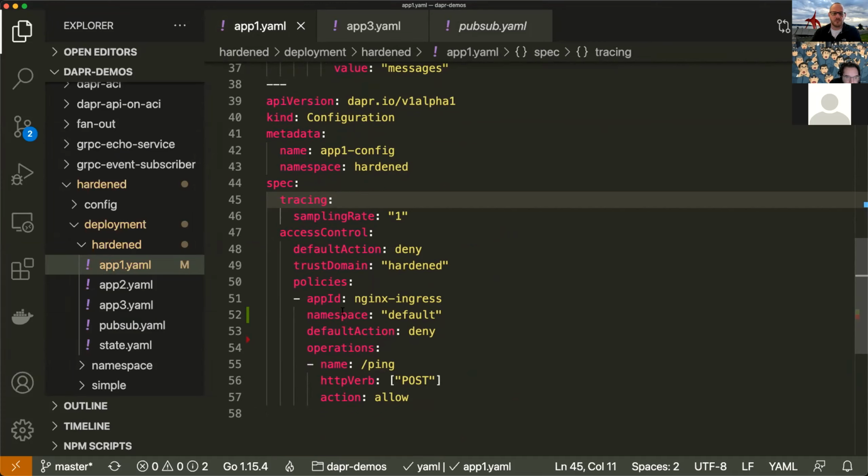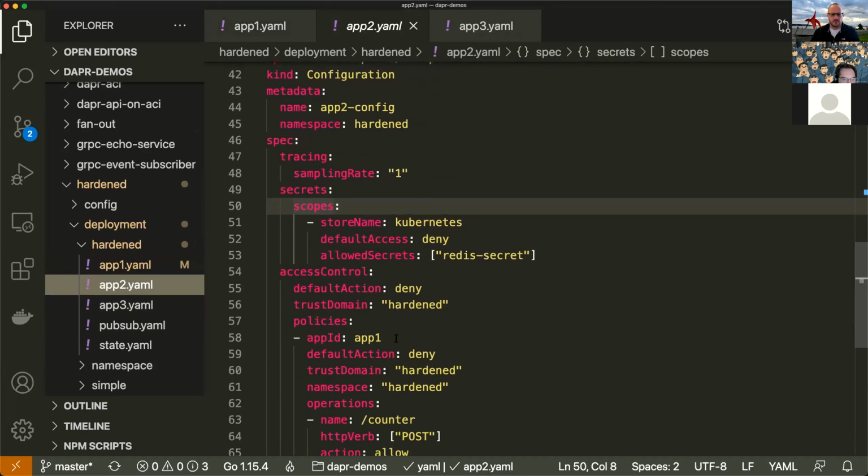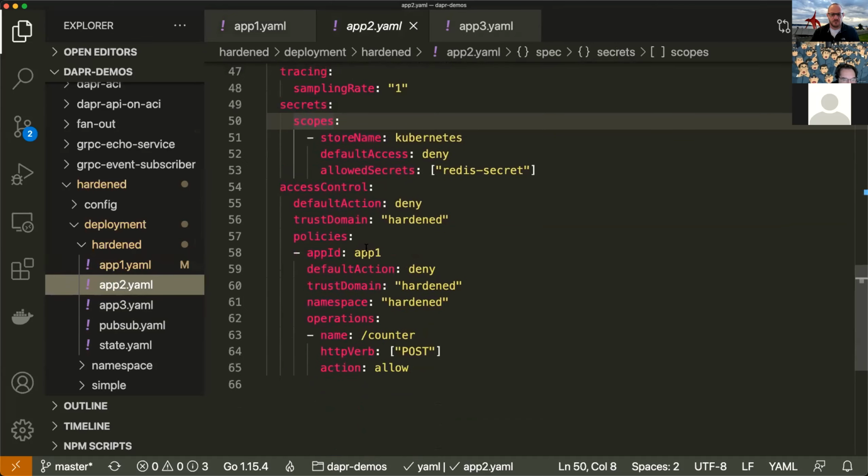And then we have one policy for this one service. So we're saying for app ID nginx ingress, which is again the one coming from the default namespace, we want to deny everything first of all, so make sure that nothing can come through except a ping, POST on the ping method that's going to be allowed in here. Then we follow the same principle with all the other ones. I'm not going to bore you through this, but basically saying one can only invoke in here, deny everything. We're using the namespace set designation with trust domain, and we're allowing only counter, which is basically counting the responses.